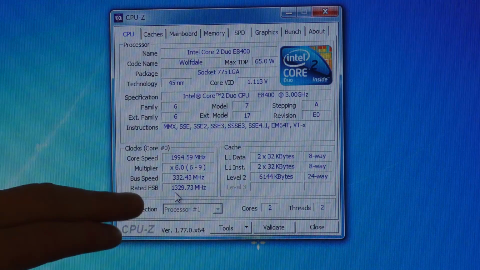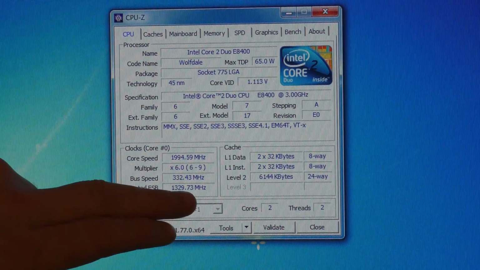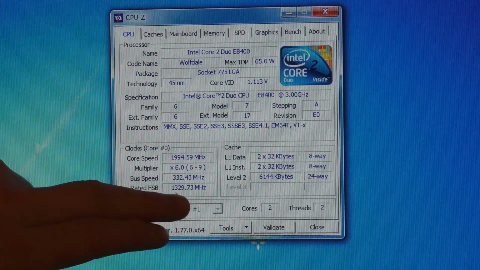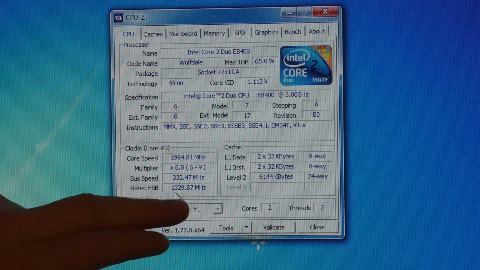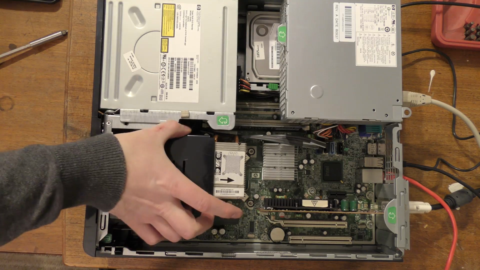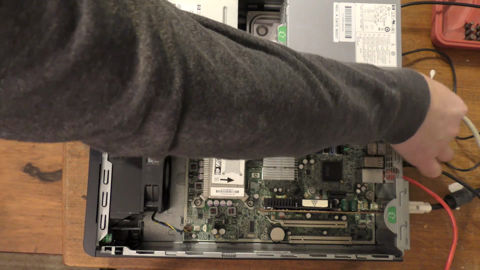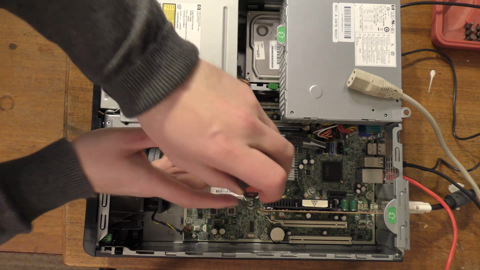And down here is the front side bus, and that is the one that we're gonna see when we put in the Q6600, that will be 1066-ish. It's not exactly, but it will be close. I have removed the cover. And here is the CPU, and this is the tiny CPU cooler. Gonna remove the power as well, put that there, and we're gonna take this off.